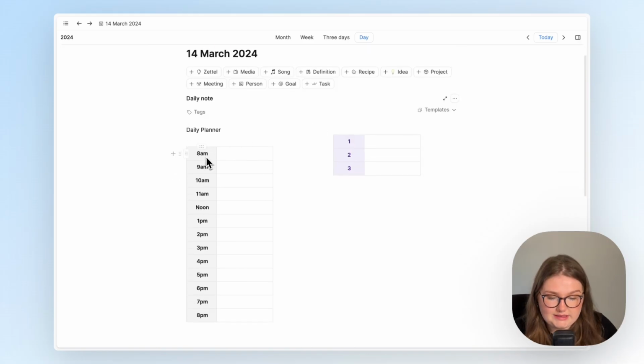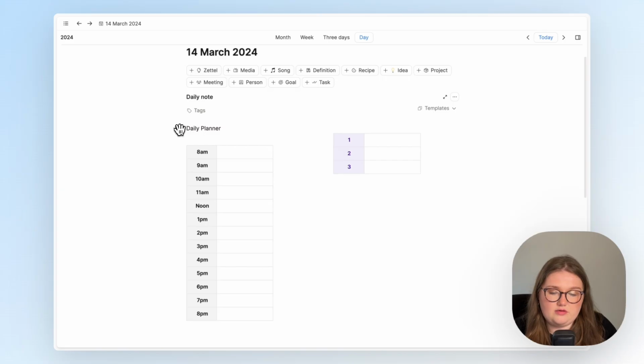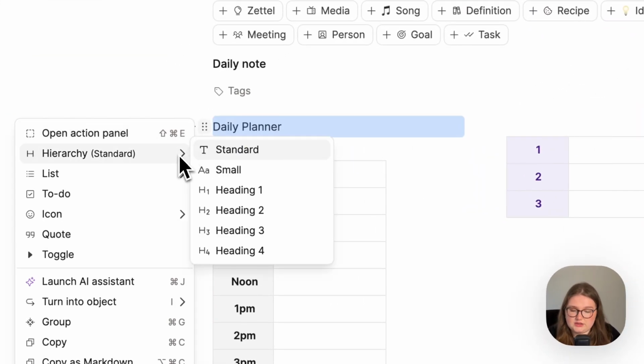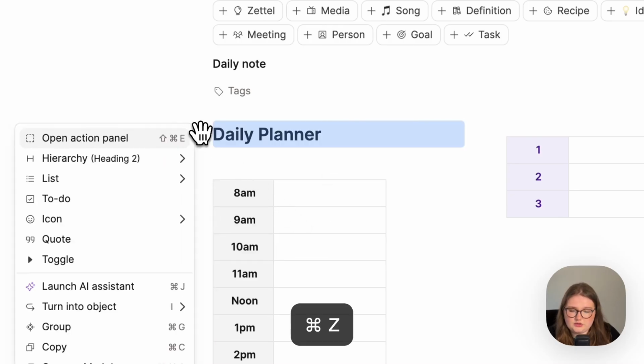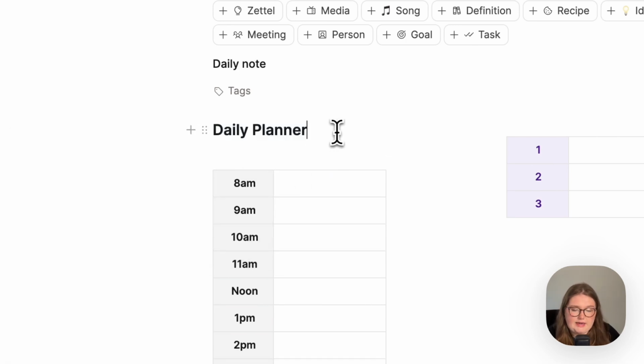Now there are many ways to create headings in Capacities. So you can either write down your text as a normal text block, click on the 6 dots and look at this hierarchy section here. And obviously the size of the heading corresponds to the number. So 2 is larger than heading 3. I typically prefer heading 3.